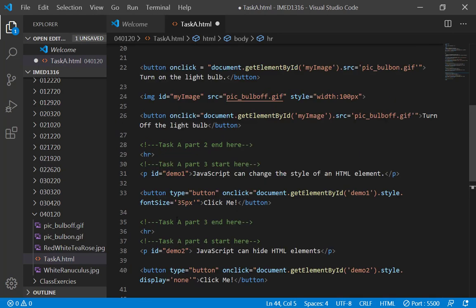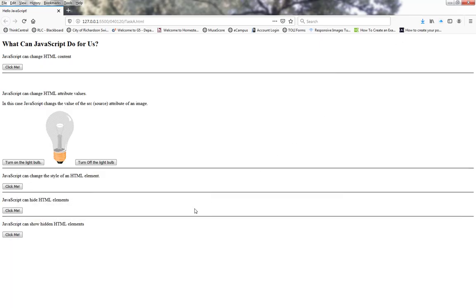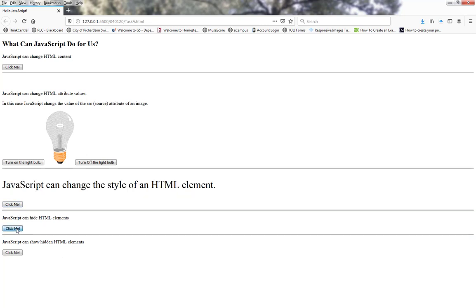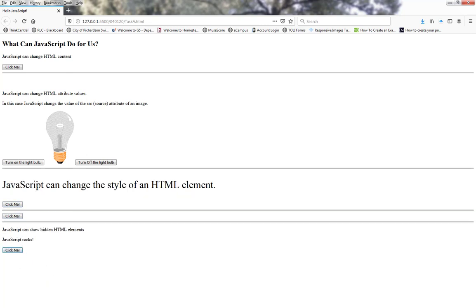It just helps me grade, breaking up the parts. Control S saves it, and it looks like this. So here's the hello world, here's your light bulb, this is the second part, the next part, and the next part. It breaks it down to JavaScript can change the styles for an HTML element, can hide the HTML, and can show the hidden HTML as well. If you want to show me the before and after, it doesn't really matter, but I need to have some sort of breakdown.